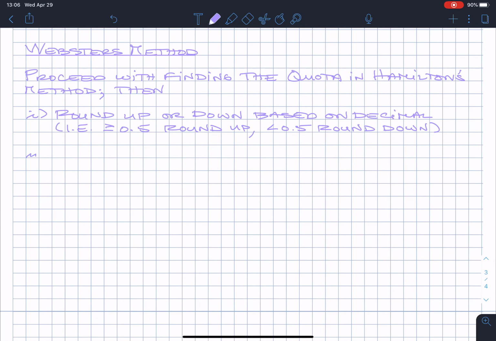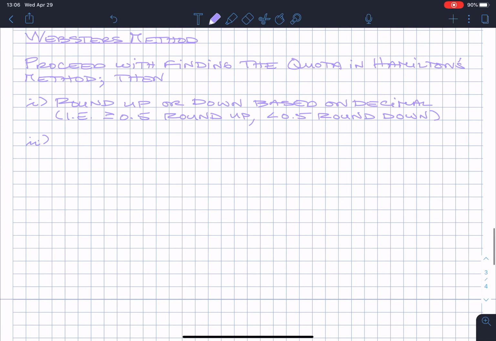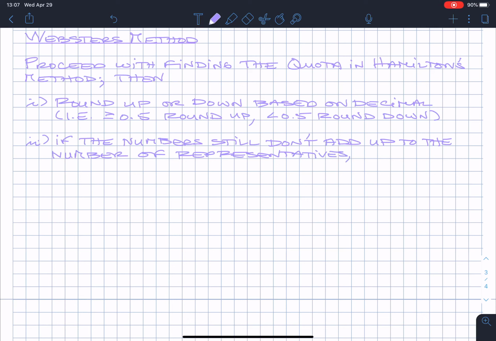Then step number 2. If the values aren't consistent with the number of representatives, if the numbers still don't add up to the number of representatives, then use Jefferson's method.